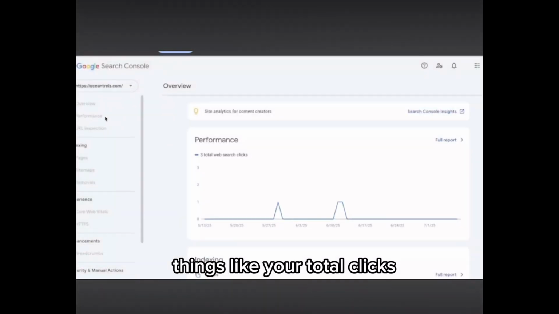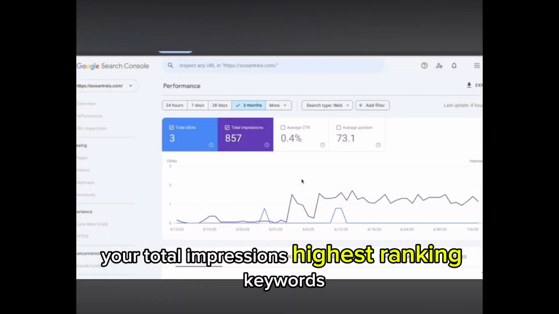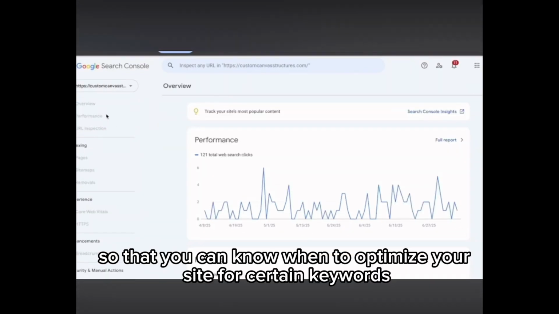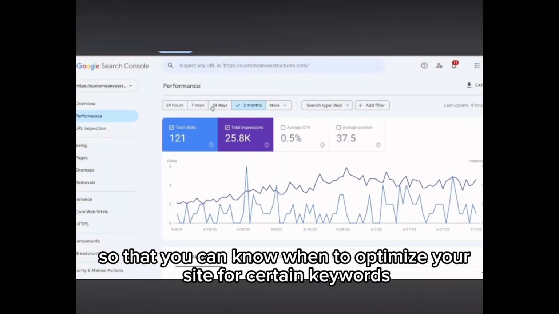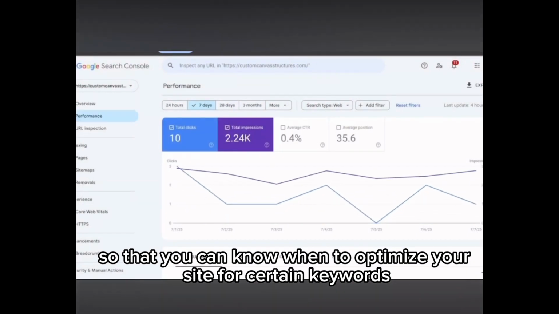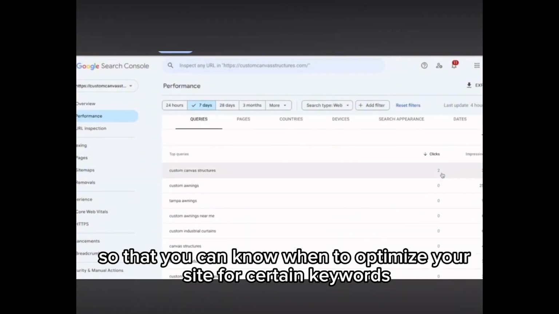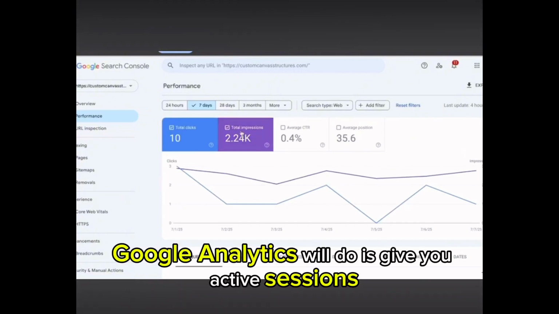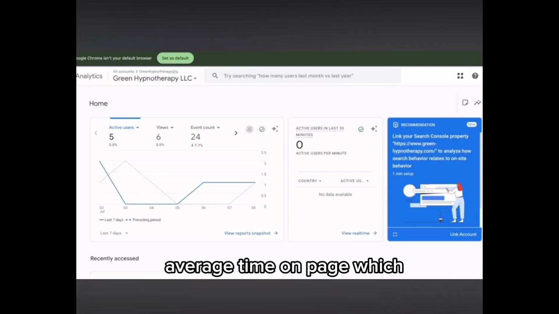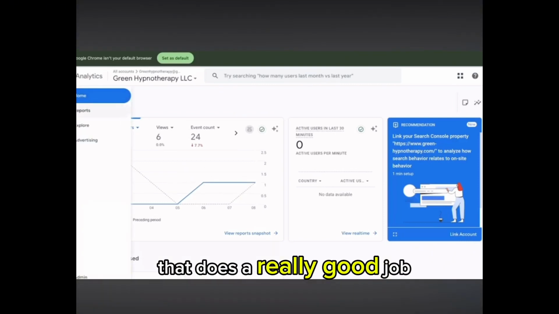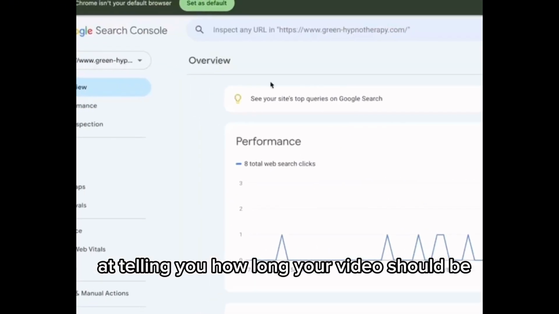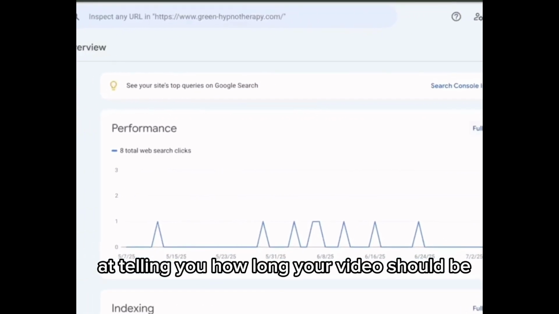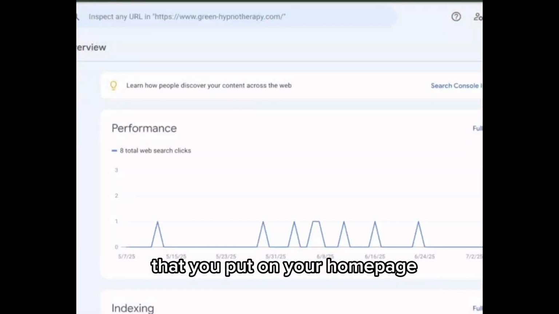Things like your total clicks, your total impressions, highest ranking keywords, so that you can know when to optimize your site for certain keywords. Then you also want to add Google Analytics. What Google Analytics will do is give you active sessions and average time on page, which does a really good job at telling you how long the video you put on your homepage should be.